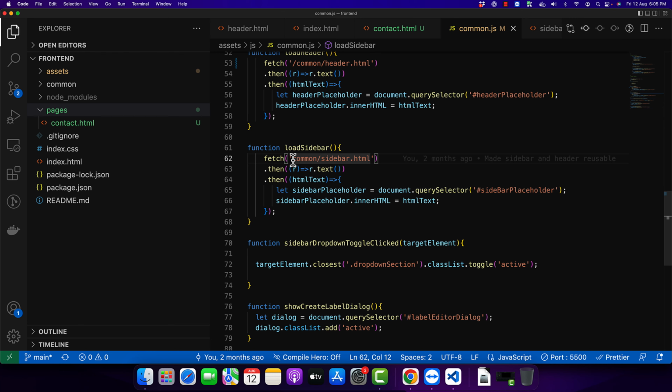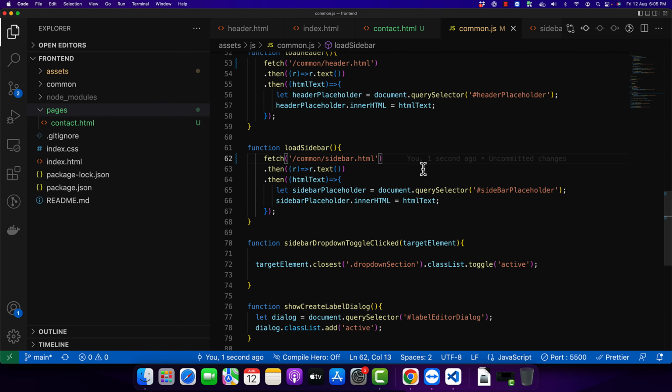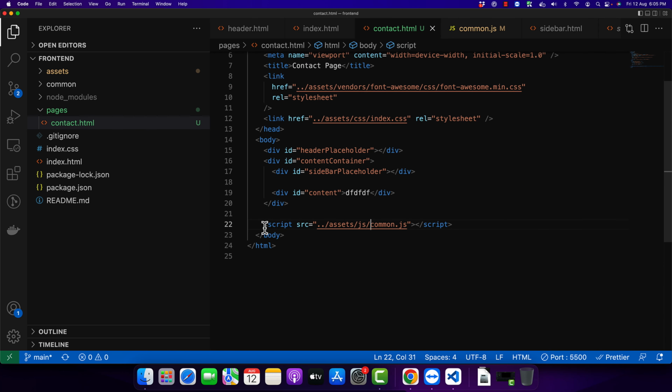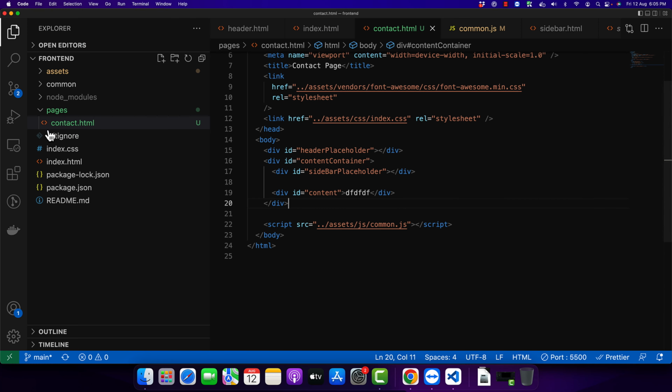But before that, let's add the sidebar as well. I have added the sidebar, and the sidebar is also working perfectly now. So this approach is better than before, because now we don't depend on the path. You can put your common.js file in any HTML file, and it does not matter where that HTML file exists. It can be in any nested folder, and this common.js file would just work fine and would not crash again.